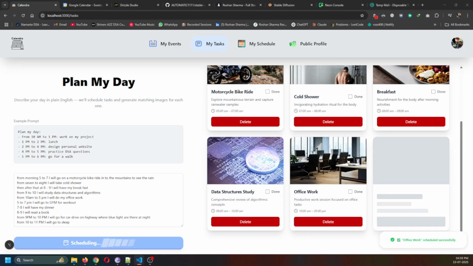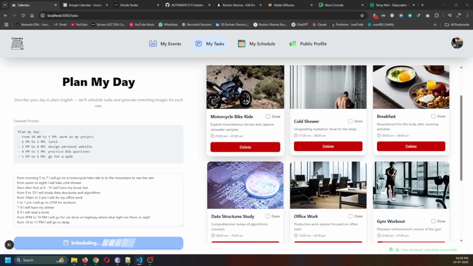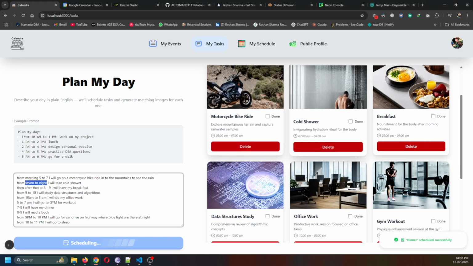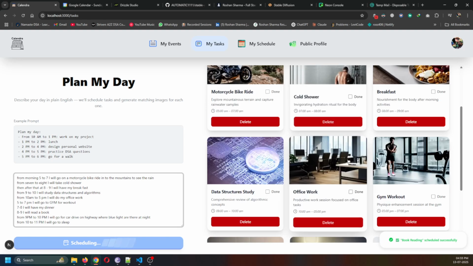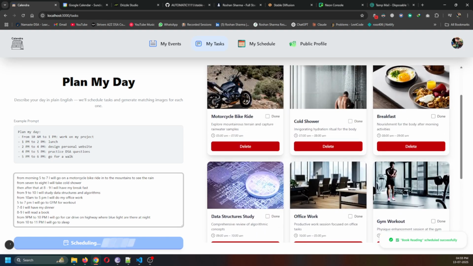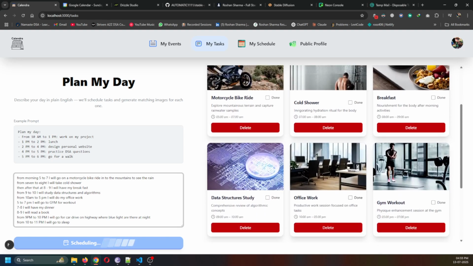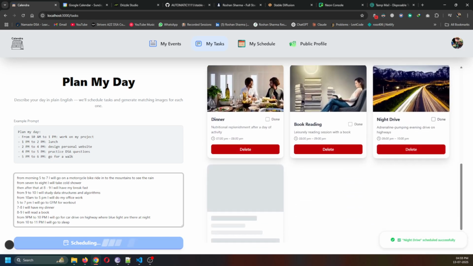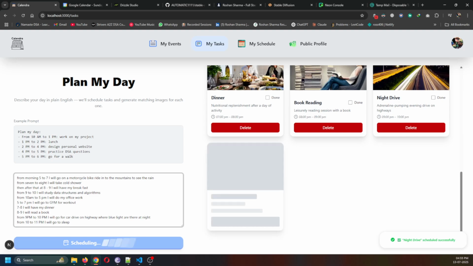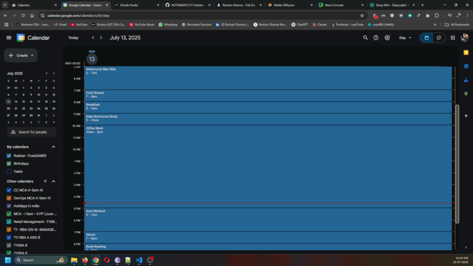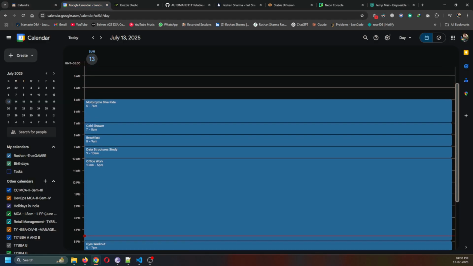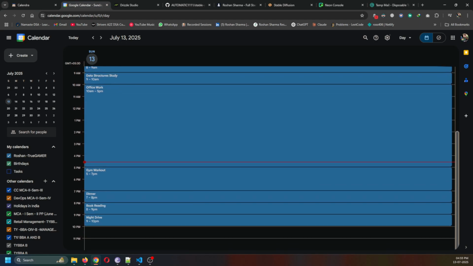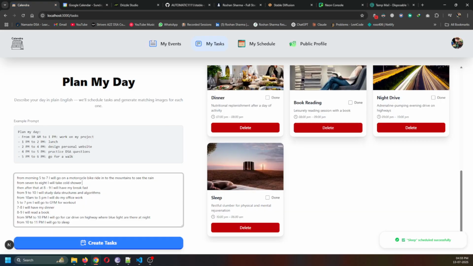So you can see 5 to 7 for motorcycle bike ride, you can see 5 to 7 a.m. Then cold shower 7 to 8. You see how I have written 7 to 8, but still it has taken it correctly and generated this task. Then you see the breakfast like this. All the tasks are created and they are also being scheduled into my Google Calendar. You can see here 5 to 7, 7 to 8, cold shower, then office work, gym workout like this.